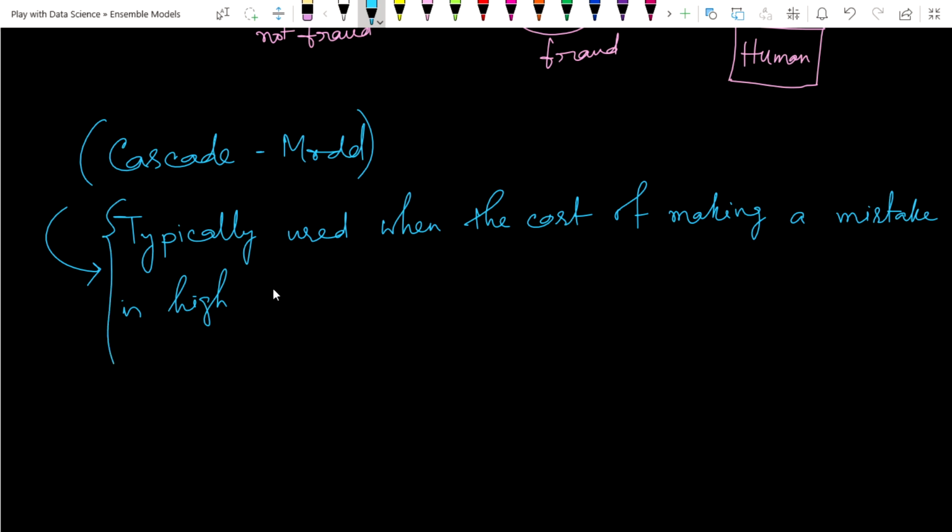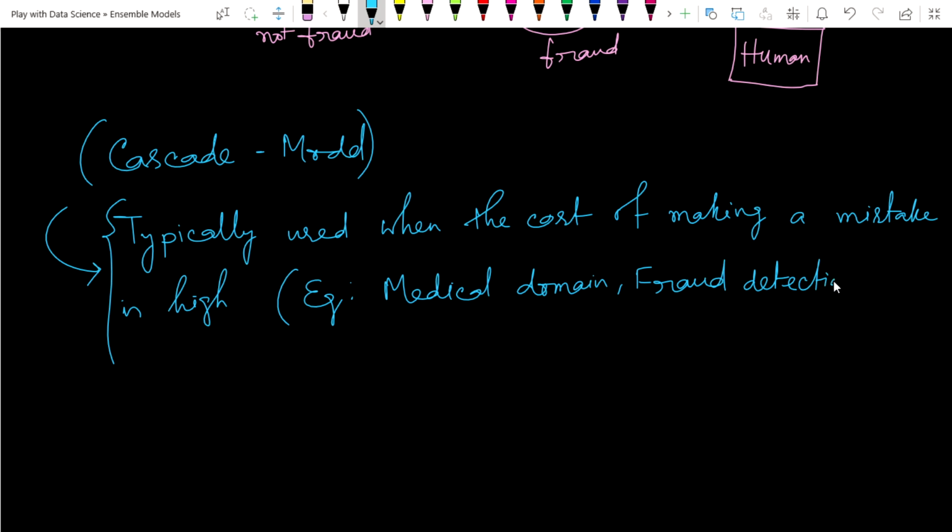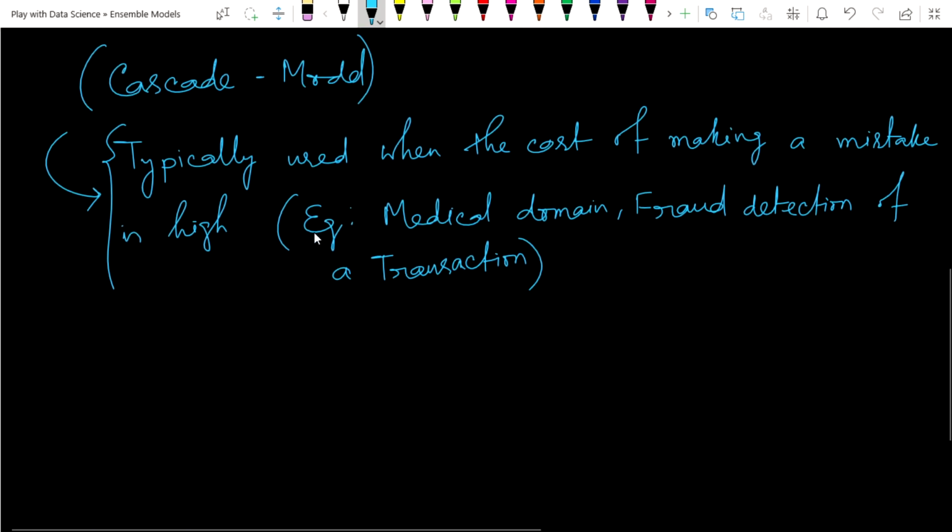Okay, the main applications are, for example, the medical domain. Mainly in the medical domain these are applicable. Or fraud detection of a transaction. These things are actually needed. Okay, so here latency does not matter, but accuracy matters. That is the main thing.